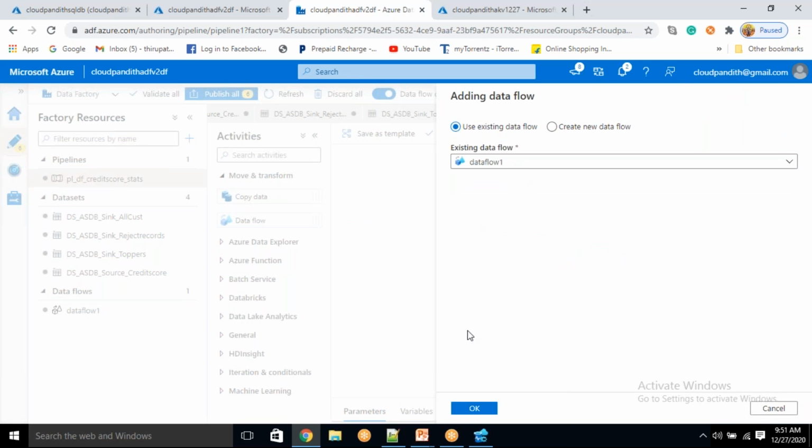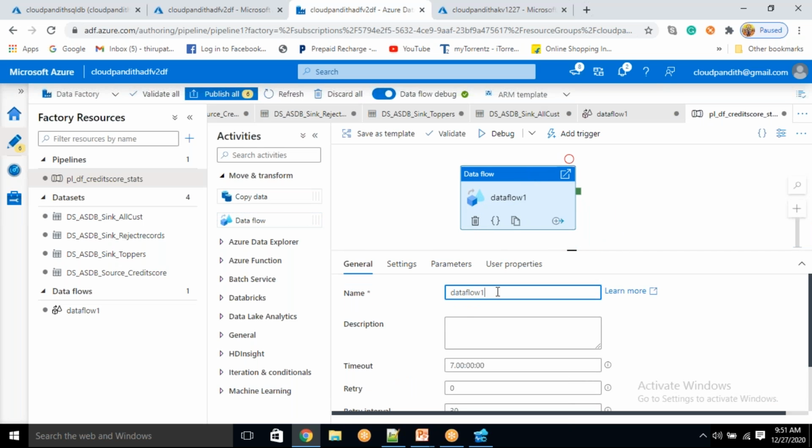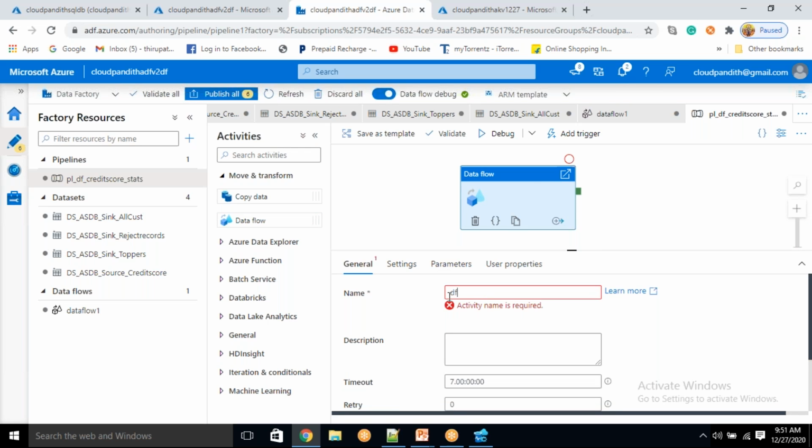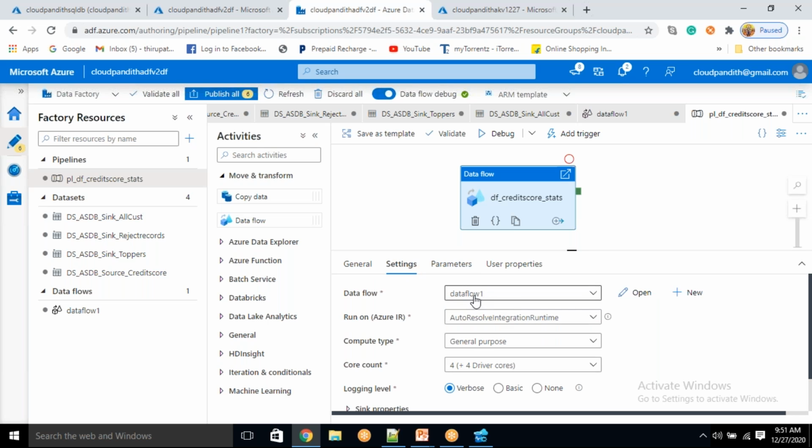Use the existing data flow which you have created. Click OK. So this is the second way you can create the data flow from here. Okay, so this is the data flow name. If you want to change, you can. Now come to settings. You see this is the data flow which we have created, and the auto resolve integration runtime is going to dispatch the job, and this will execute on general purpose compute, which has a cluster size of 8 cores.